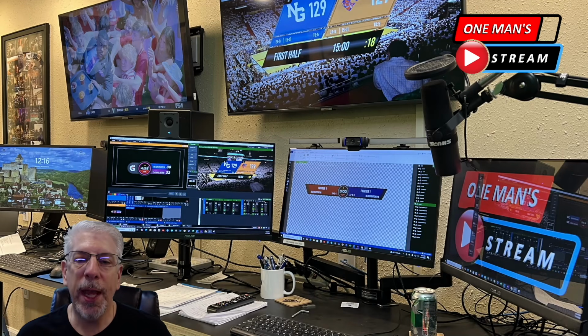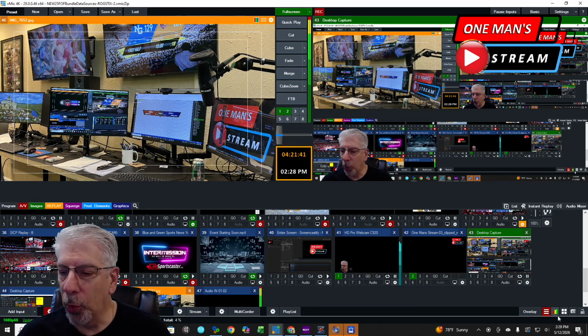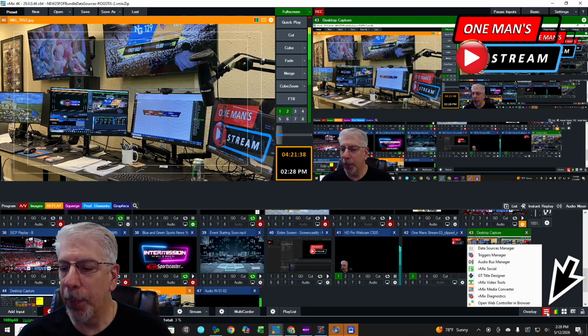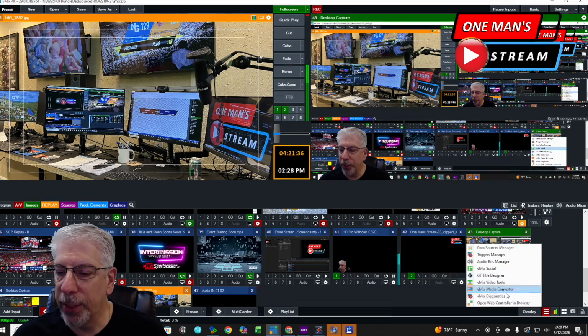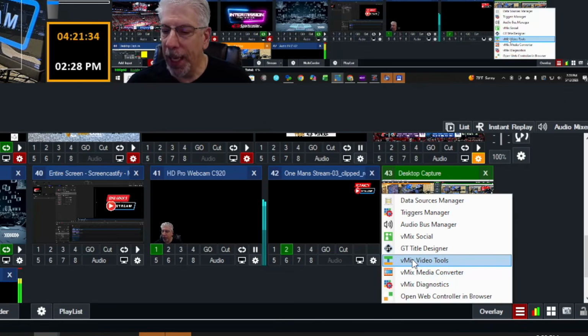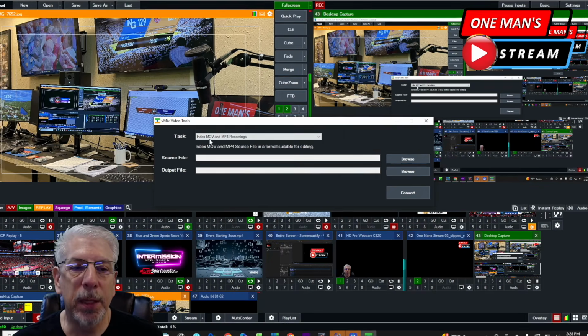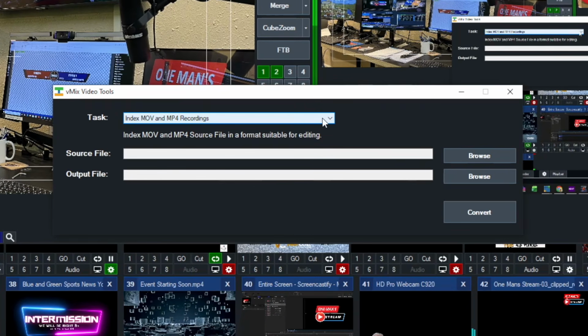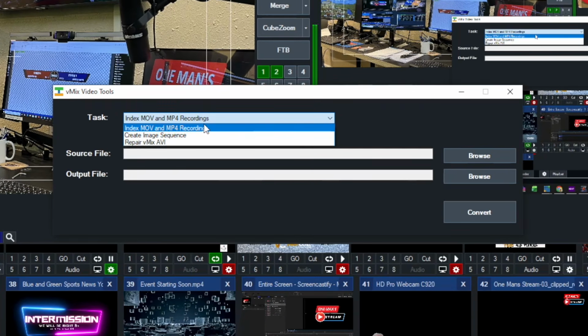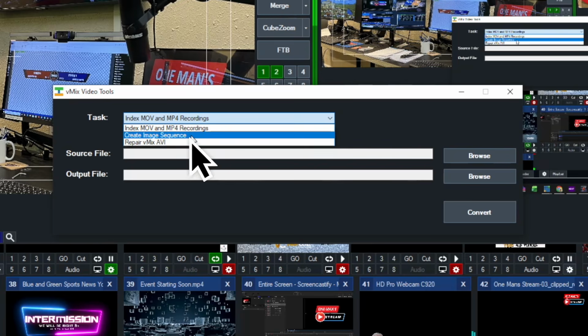So once you have that rendered out as an MP4 file, you have to make it an image sequence so you can use it in vMix. Let me go to this view right here. If you go right down here to the hamburger menu, you have a lot of different items that'll pop up, and I'm going to use vMix video tools. You can see that comes up right here, and I'm going to use the drop down menu, and I'm going to create an image sequence.